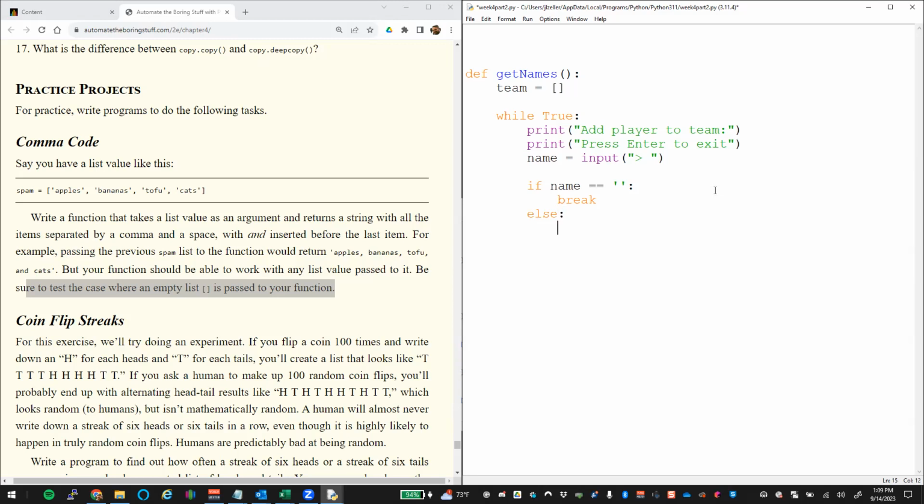Else, then we need to gather the input from the user, which we have. We could sanitize that. And in this case, all we're doing is what? We're just going to add it to a list. So we need to do what?